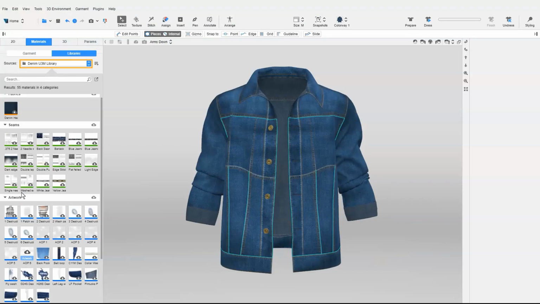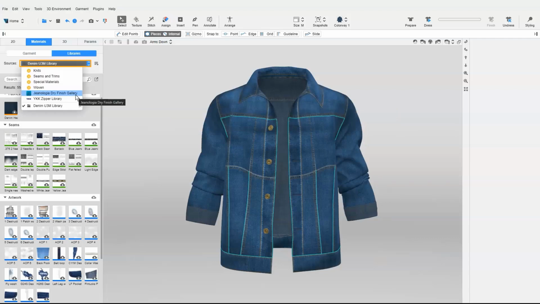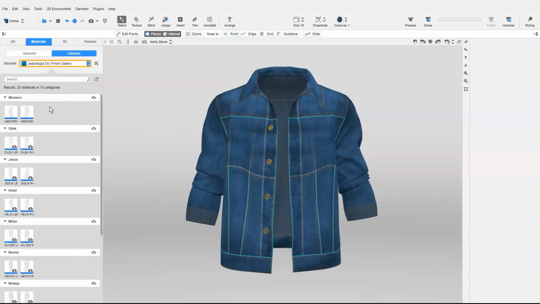You can also start with the existing Browzwear Denim library, which you can download. As you go on and start editing or creating your own wash effects, these can also be added into the existing library. For more information on material libraries and U3M, visit the Browzwear Help Center. In VStitcher, we also have available the Genealogia Dry Finish Gallery, which allows us to download and utilize these finish effects. However, do note that these are presets, so any custom wash effects must be created, added in separately, or edited from existing washes available.